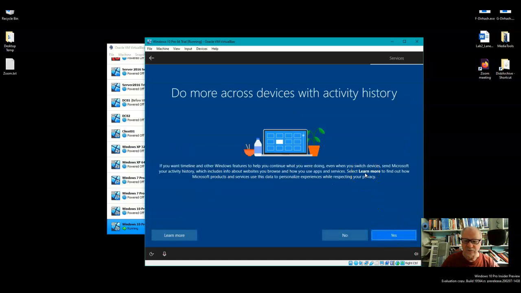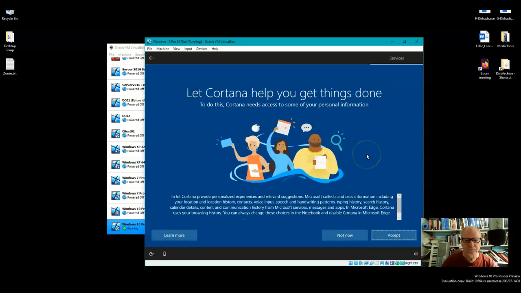Do more cross-device with activity history. No, I really don't care for it to know my activity history. I will say no. On the Cortana question, I will let it use Cortana because you might be doing labs or things where you need to have access to Cortana. So I will say accept.